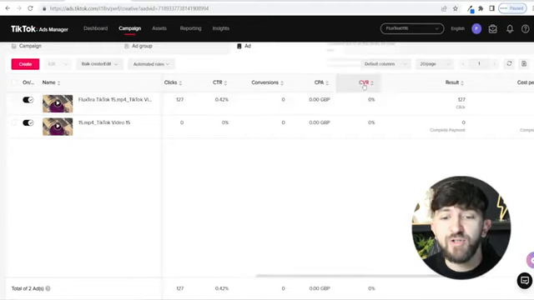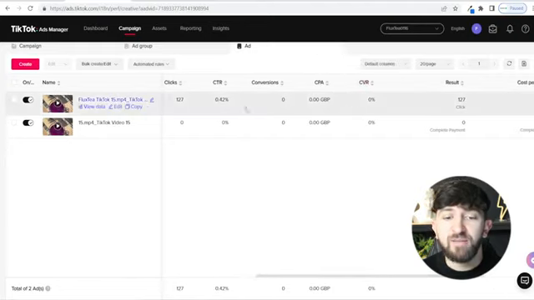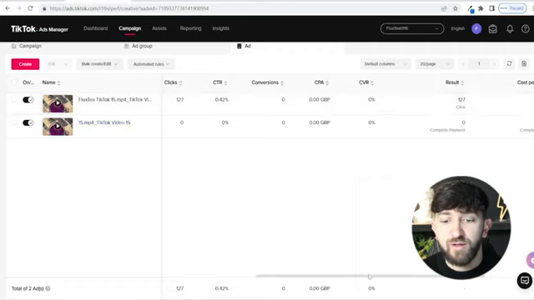And then you've got your conversion rate. So this is basically how many people that actually clicked through, made a purchase. So in this instance, it's 0% because I haven't got any purchases at this moment. But let's say one person purchased. You do 1 divided by 127. That would show you your conversion rate.